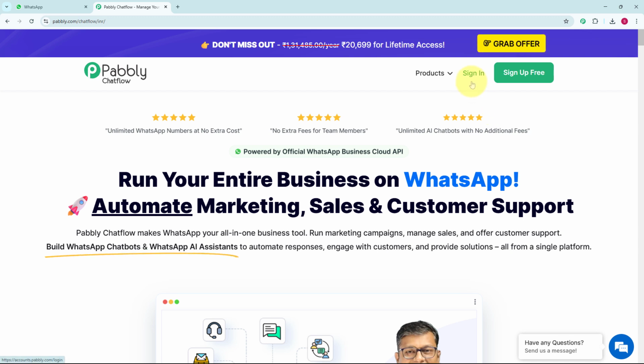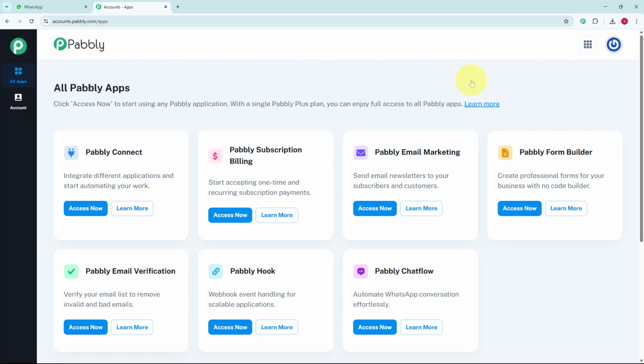we are getting two buttons, sign in and sign up free. If you are a new user, you can just click on sign up free, but if you are an existing user, you can click on sign in. As I already have an account on Pabbly, I will just click on sign in. Once you finish your sign up, you will get this all Pabbly apps page, and here you can see these are the apps provided by Pabbly.